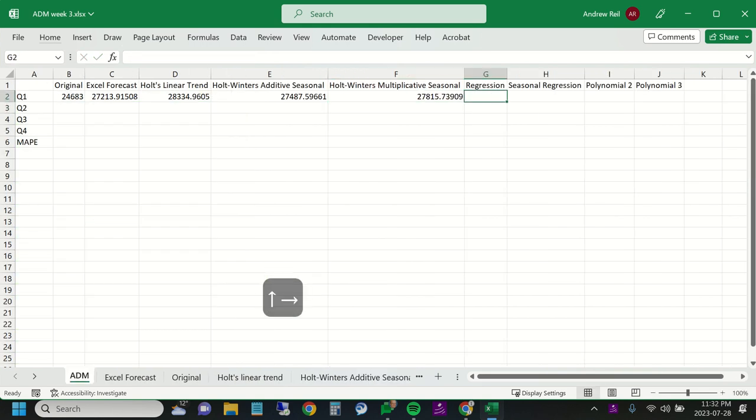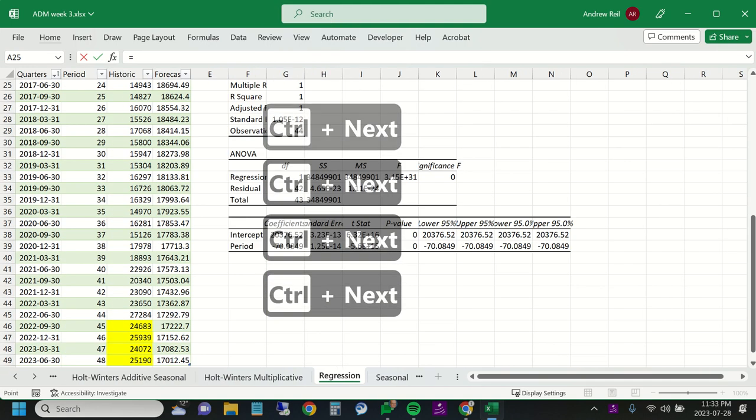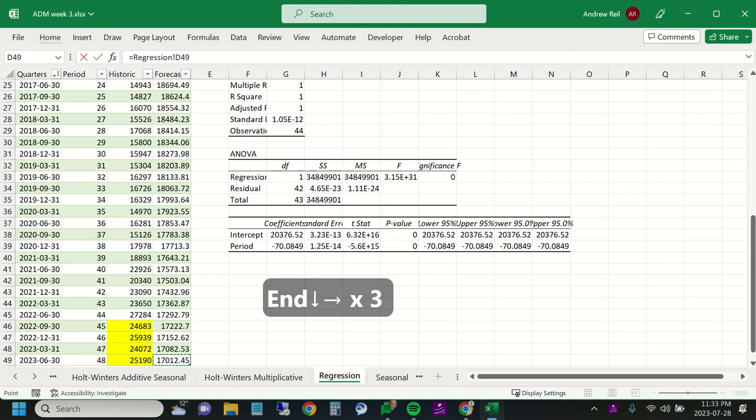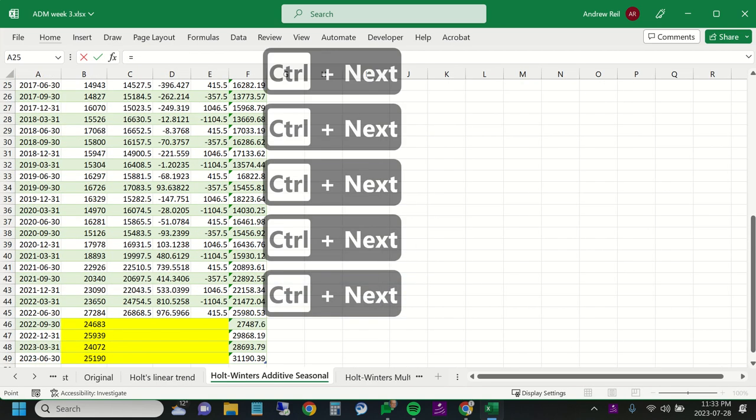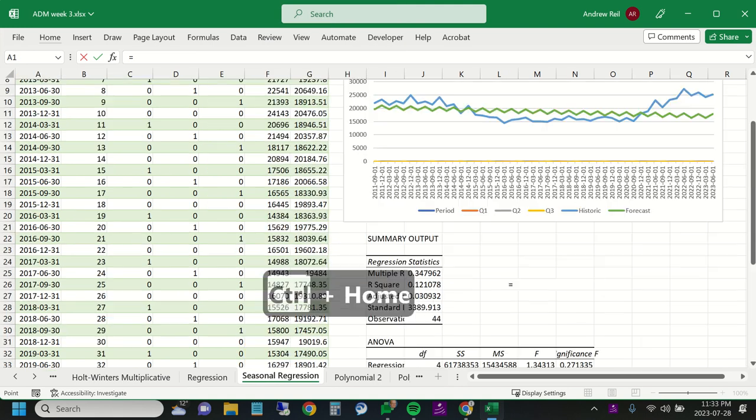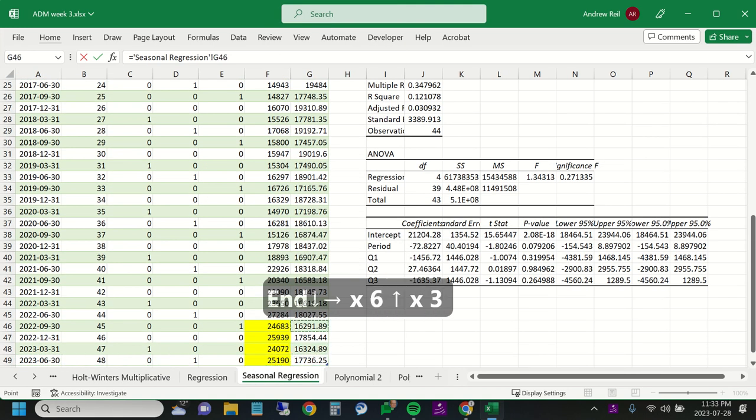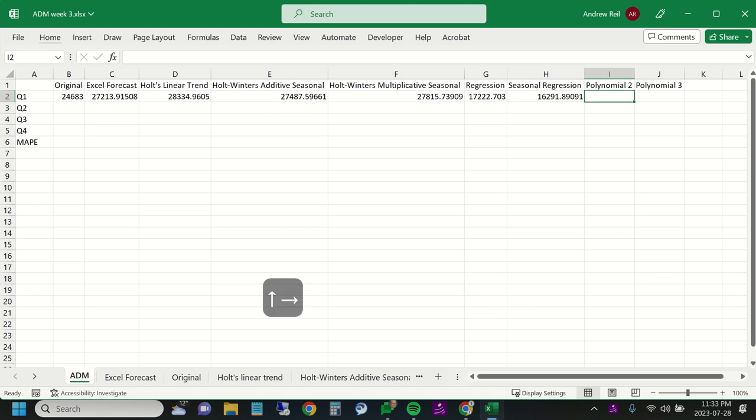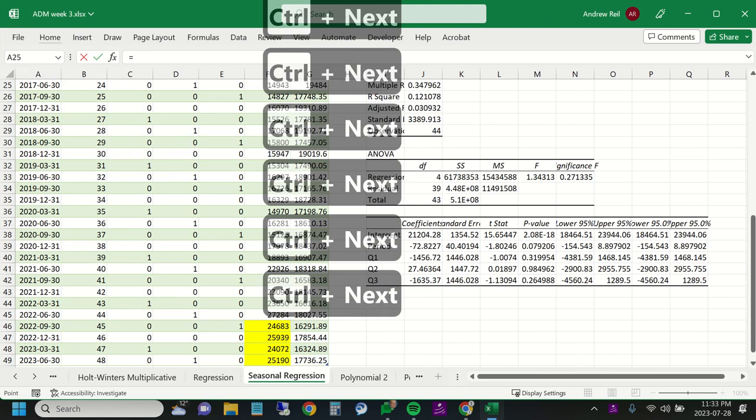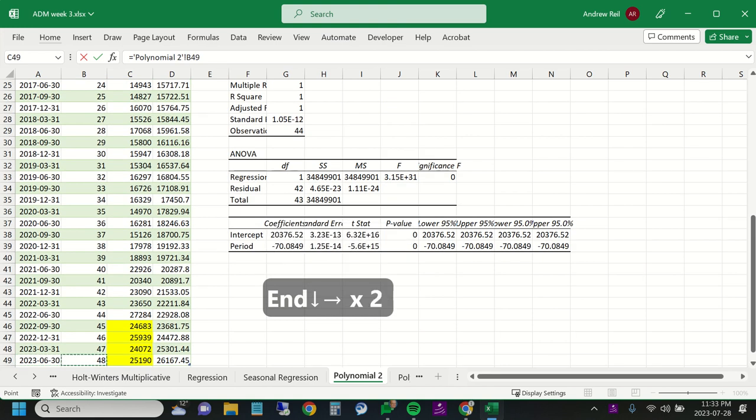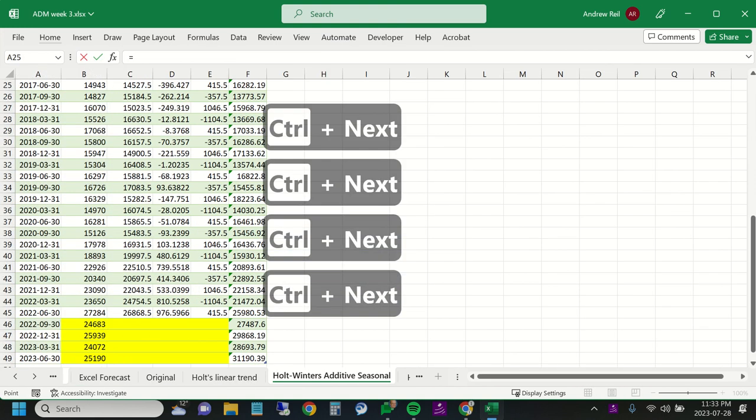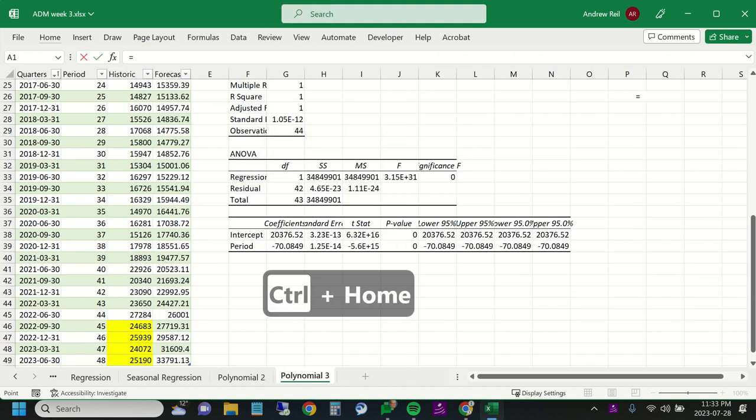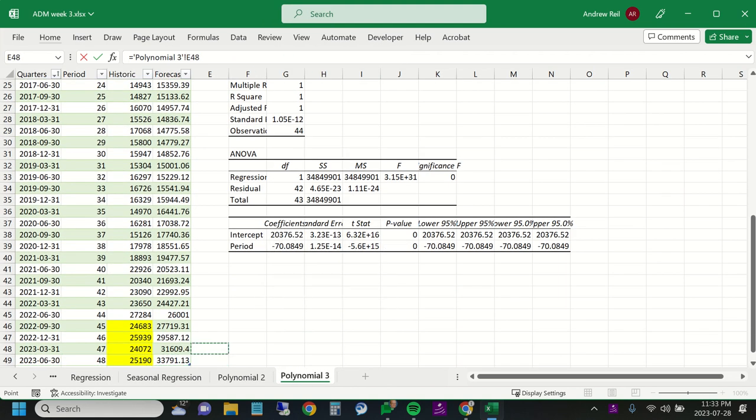Enter. Regression, equal, Control Page Down, down, down, down, down, and then Control Home and down, across, and up. Enter. Seasonal regression, equal, Control Page Down, down, down, down, down, down. There it is, Control Home and down, and that one. Polynomial 2, equal, Control Page Down, down, down, down, down, down, down, Control Home and down, that one. And then finally polynomial 3, equal, Control Page Down, down, down, down, down, down, down. Control Home and down, across. Oops, that's too much. There.